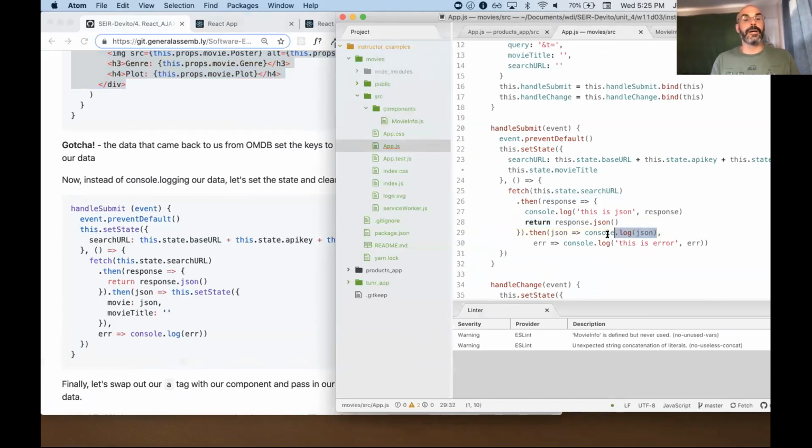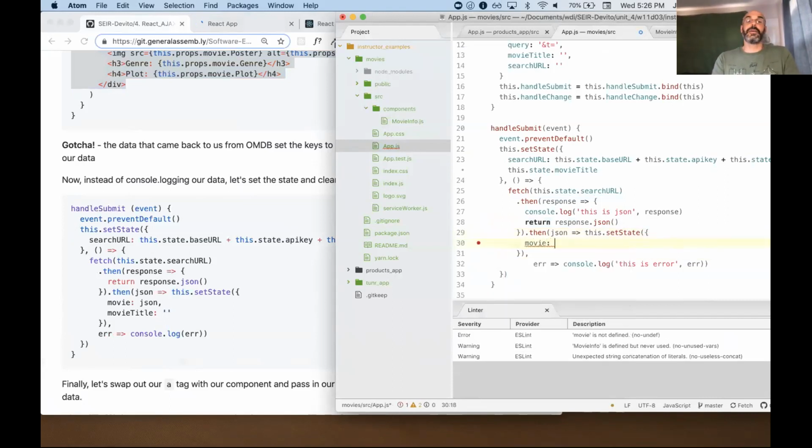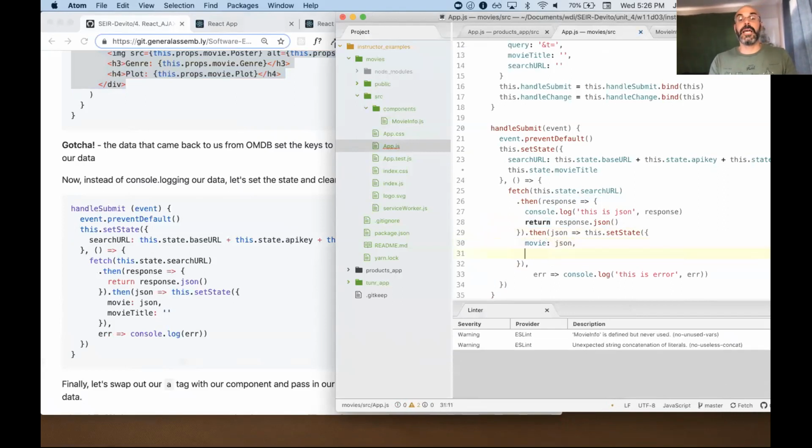Before, we would just console log this thing, but we don't want to just console log this thing anymore. What we want to do here is store it in state. So instead of console logging this data, I'm going to say, I got the data, this.setState, and in state, the movie key is the JSON data that I got. And I'm going to set the movie title back to nothing.